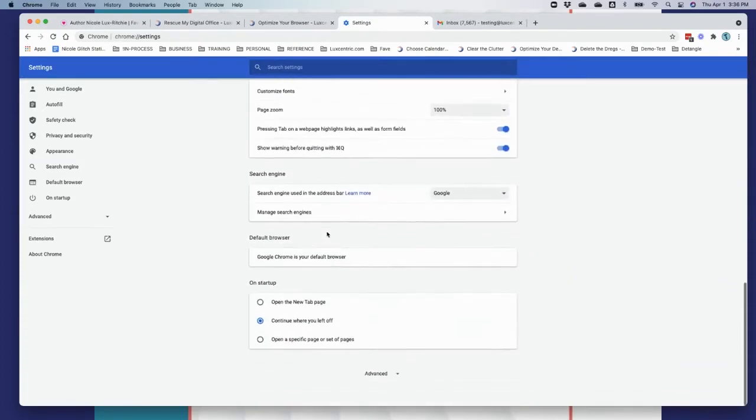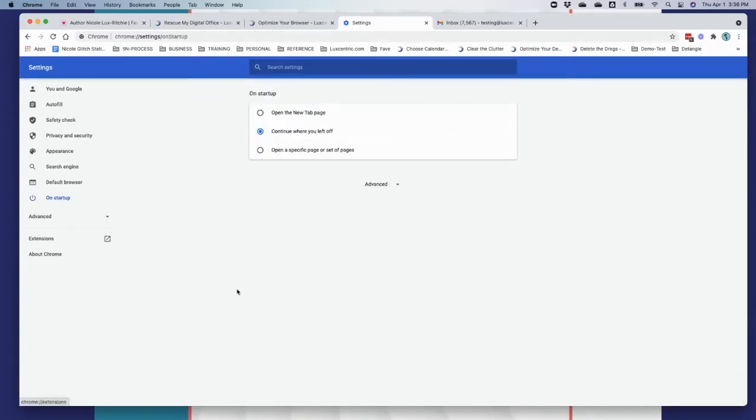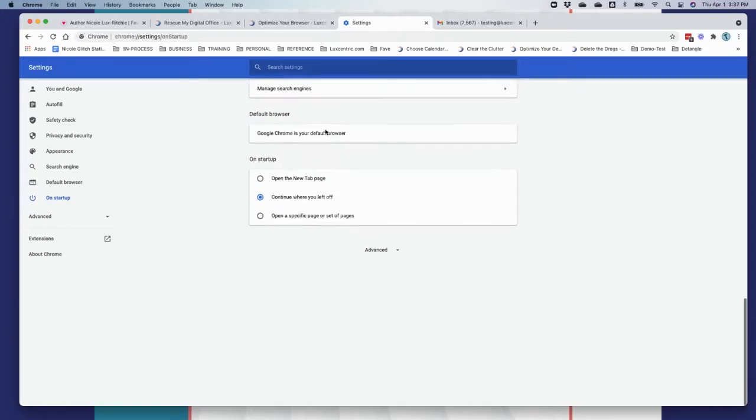And what I'm looking for is on startup, and that's over here. I can also scroll down and notice I found it here. So if I were at the top and I click on startup, it'll just slide me all the way down to this bottom and show me.